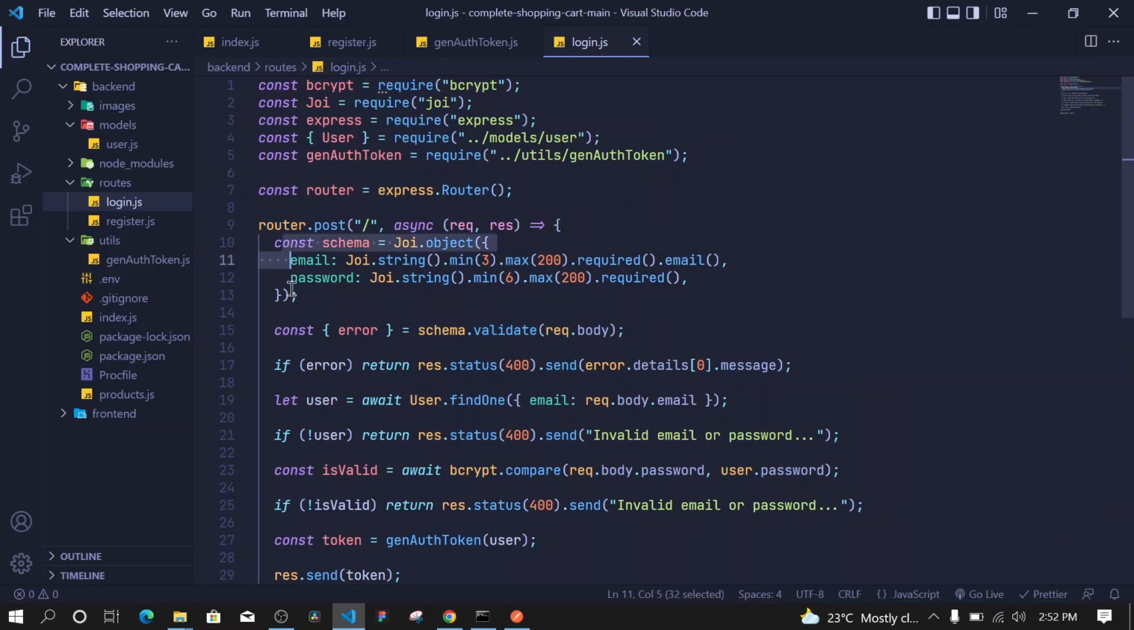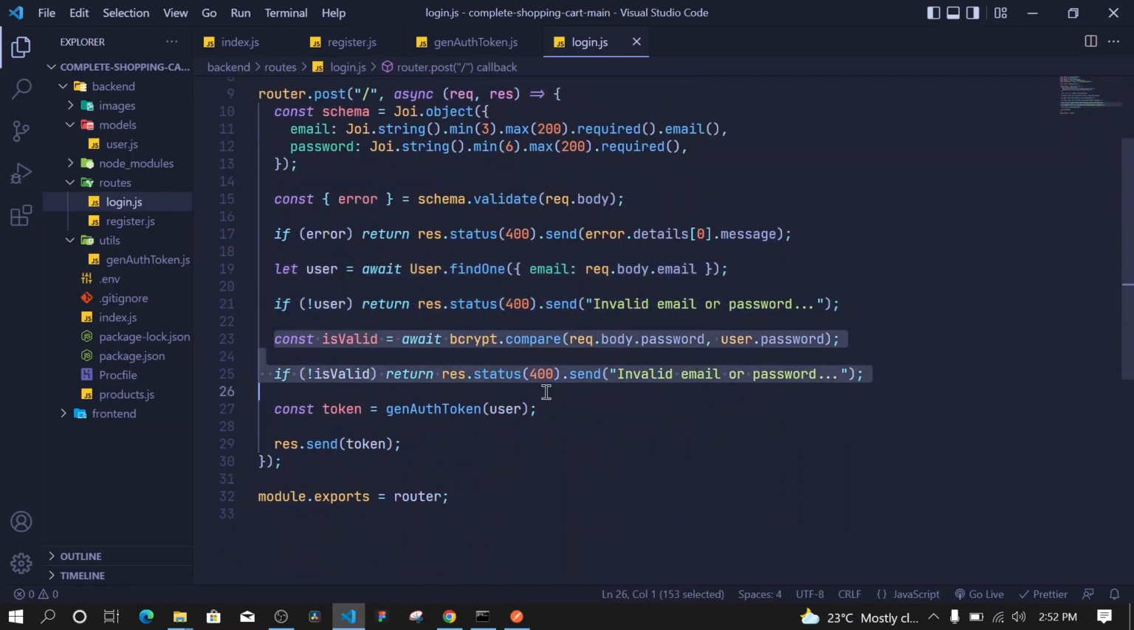And this is how we do the login. The first step is to validate the data. The second one is to check if the user exists. The third one is to validate the password. The fourth one is to generate the token.